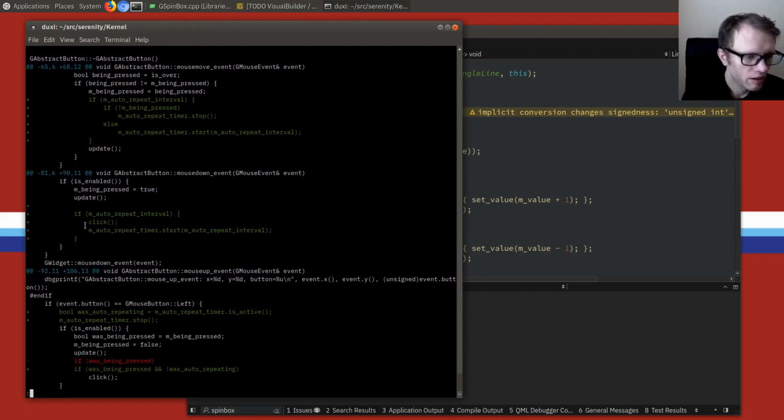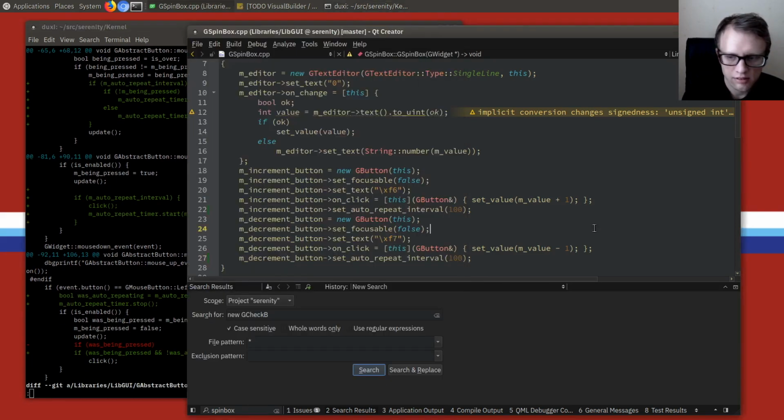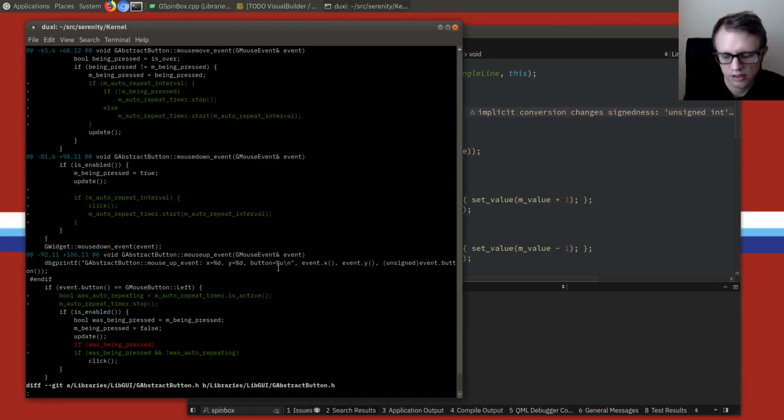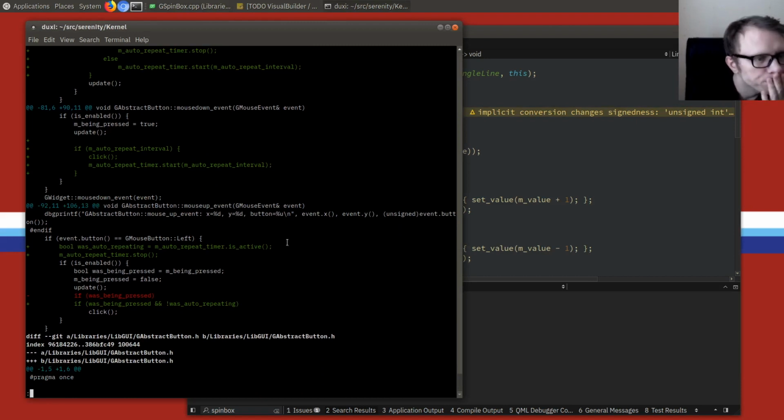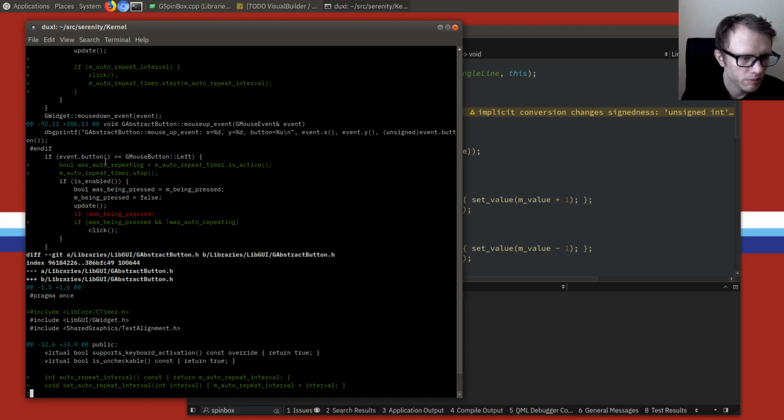Perfect. Okay, and then mouse down event, if we have an auto repeat interval, then we fire one click immediately, and then start the auto repeat timer. So by the way, let me tweak these to 150 maybe, because I feel like they were a little bit fast. Right, so that makes sense. Start the timer on mouse down. And then here in mouse up, if we were auto repeating, then we stop doing that, and we don't let out a click if we were auto repeating. Right.